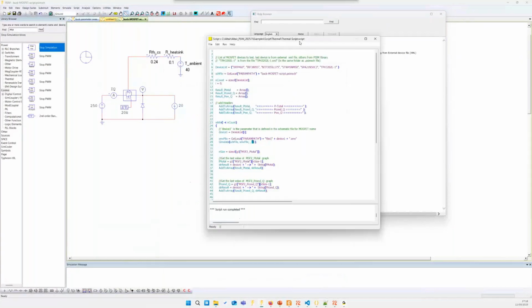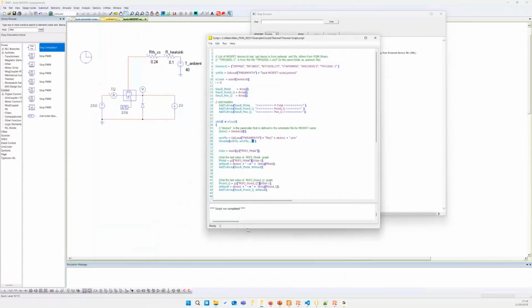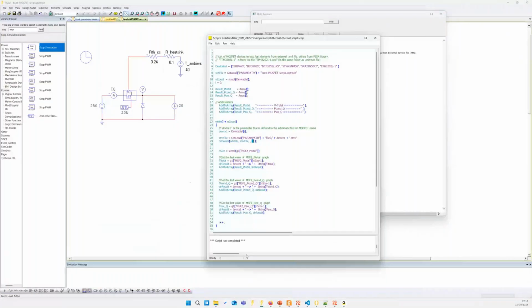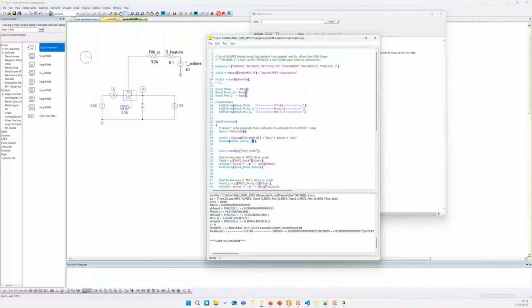And then I got a message that the PSIM script is complete. Now, what happened? PSIM ran, how many are there? 1, 2, 3, 4, 5, 6 simulations subsequently, and calculated the steady state losses for these simulations. Let me navigate to the results.